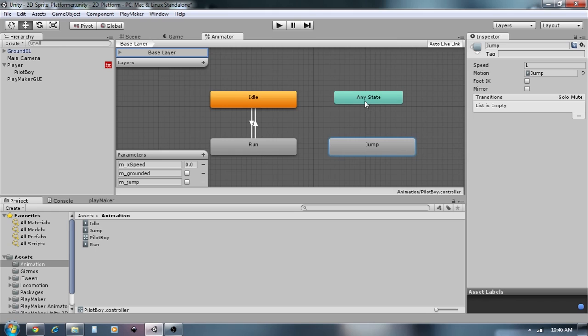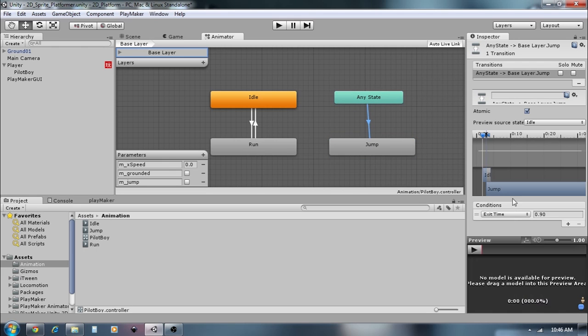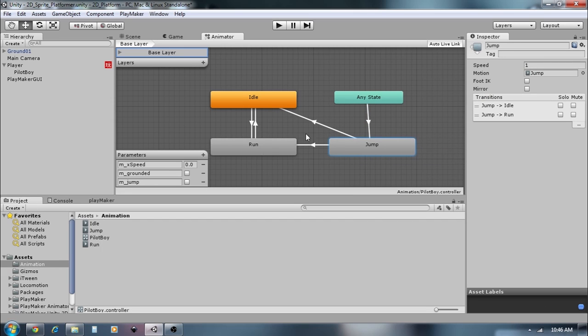For jumping, we are going to transition the jump animation from any state. So jump can happen when the character is idling or when the character is moving. Right click on any state, click make transition, and then choose that transition, and then choose the m_jump trigger. With a trigger we don't have any parameter to set, because it's only executed once. So that will be all, and then create another transition from jump to idle, also jump to run.